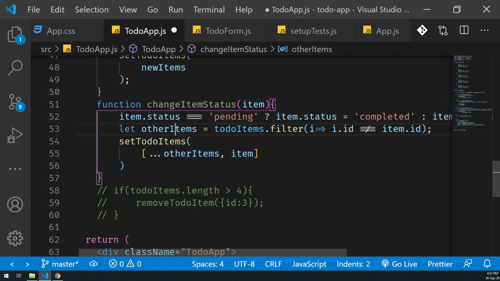Next, it filters all the elements from the to-do list items, which is our state. After this function is executed, this other items will contain all the to-do items except the item which was passed in. So we have updated this item, so we'll remove this from the previous array and then add it as a new item into the set to do list item. And finally, we are calling set to do items, which will update our state. And as a result, the component will be re-rendered and the UI will be updated.